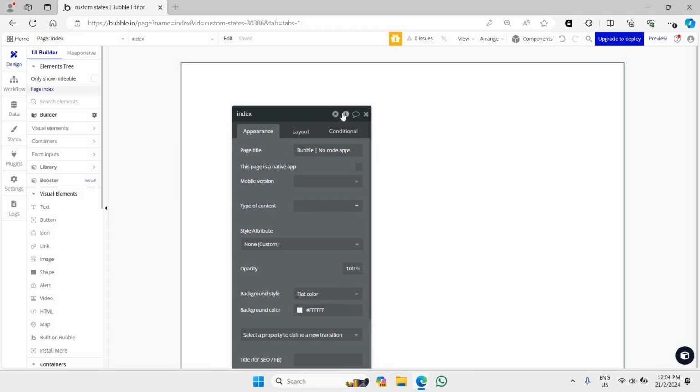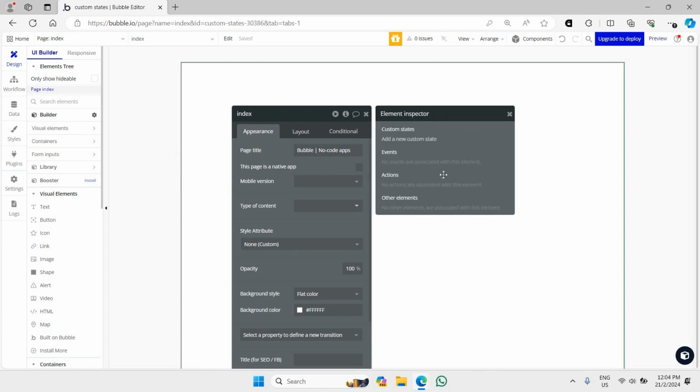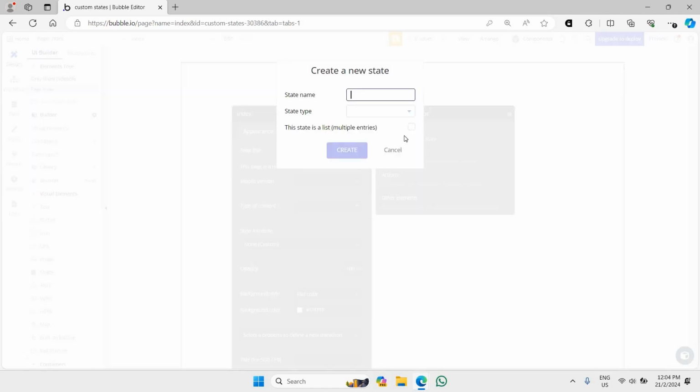So as you can see right here, when I click on this particular eye icon, we can create states right here. We can have a new custom state. Let's create one, and of course, let's give it a name. For example, the example that we gave was a counter. So we'll have to give it the name counter.